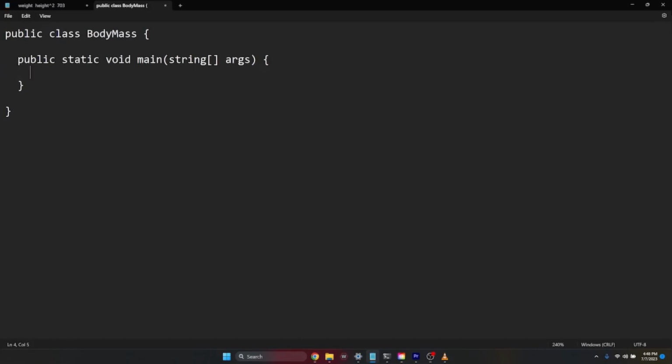Okay, so we need two things. We need to have the weight, and we need the height. And for now, let's just assume that the weight and the height are given to us. We'll actually just put them as variables here. So we'll say double weight equals something. For now, we'll say 0. And double height equals 0. And we'll change those later.